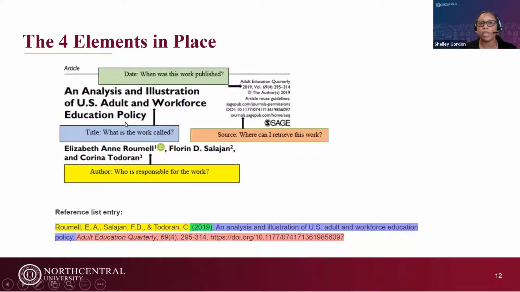And then we want to include the title. What is the work called? Since it's the title of an article, it should be in sentence case. Now, the next part, the source of the information. Where can I retrieve this information? This was published in Adult Education Quarterly. Here's the volume and the issue number, as well as the page number. And then we include that information after the title, and then the DOI follows, which we'll talk about in just a moment.